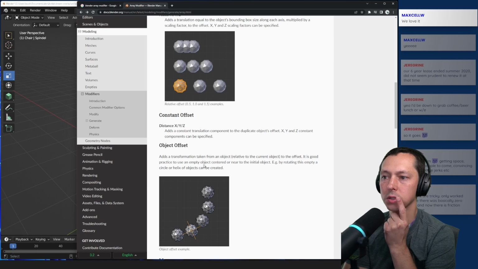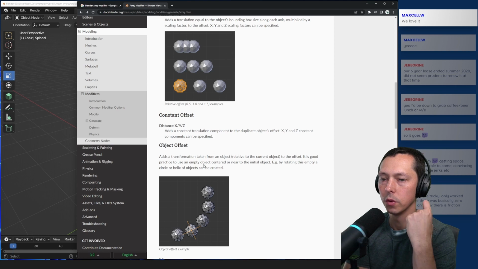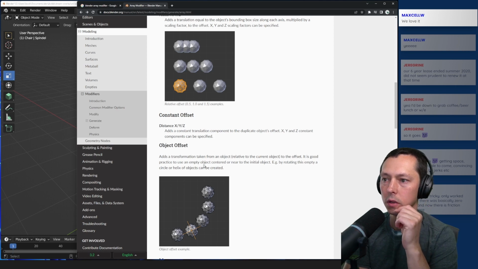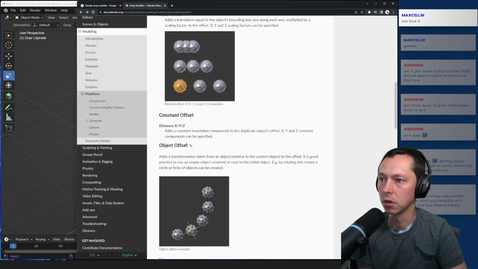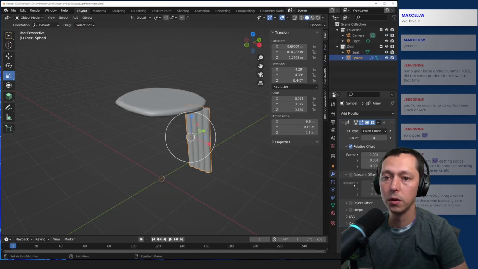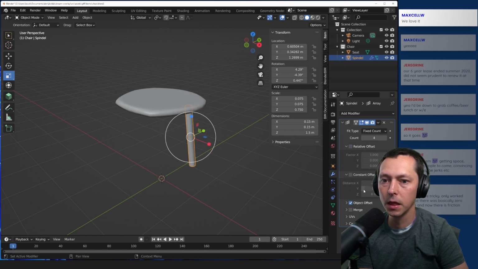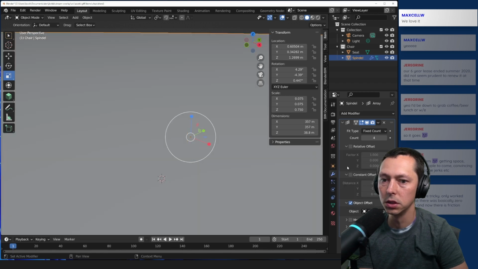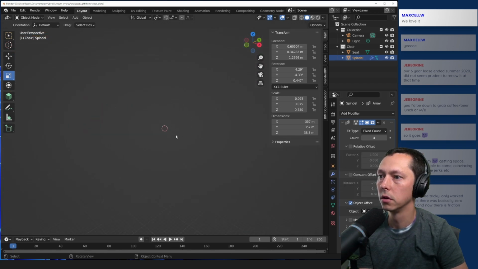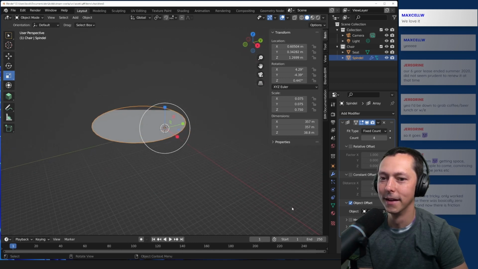It is good practice to use an empty object centered or near to the initial object. By rotating this empty, a circular helix of objects can be created. Oh, okay. Oh, this is actually under object offset. Okay. So maybe we can do an object offset. And if we set our object to be the seat, oh boy.